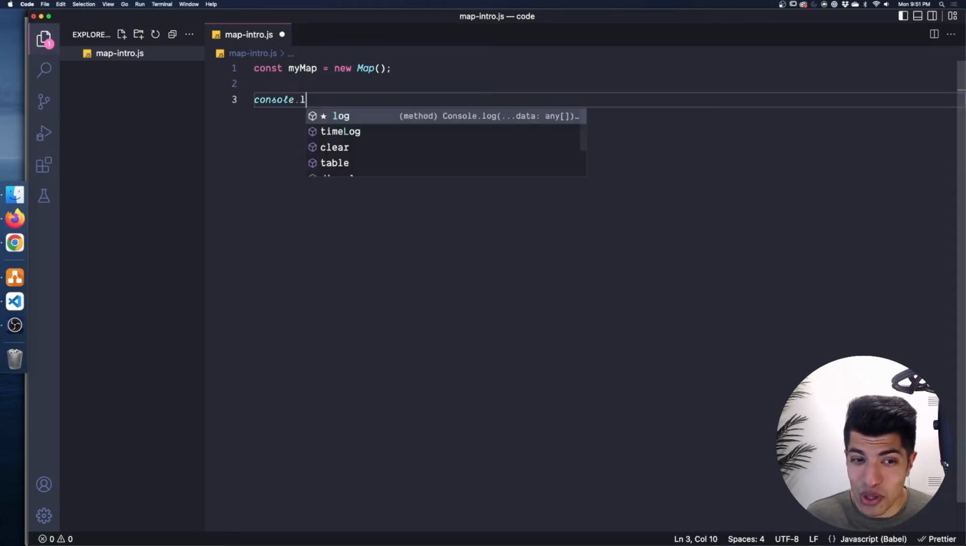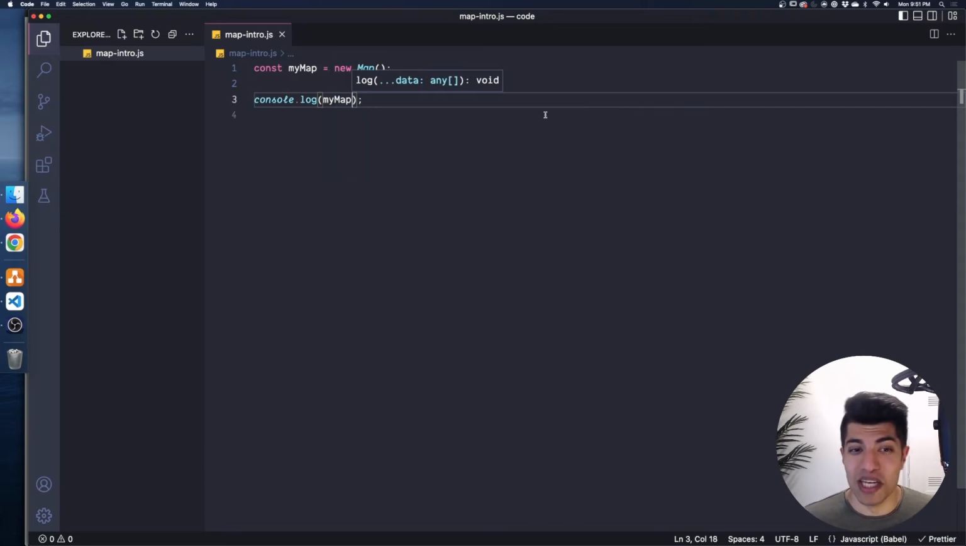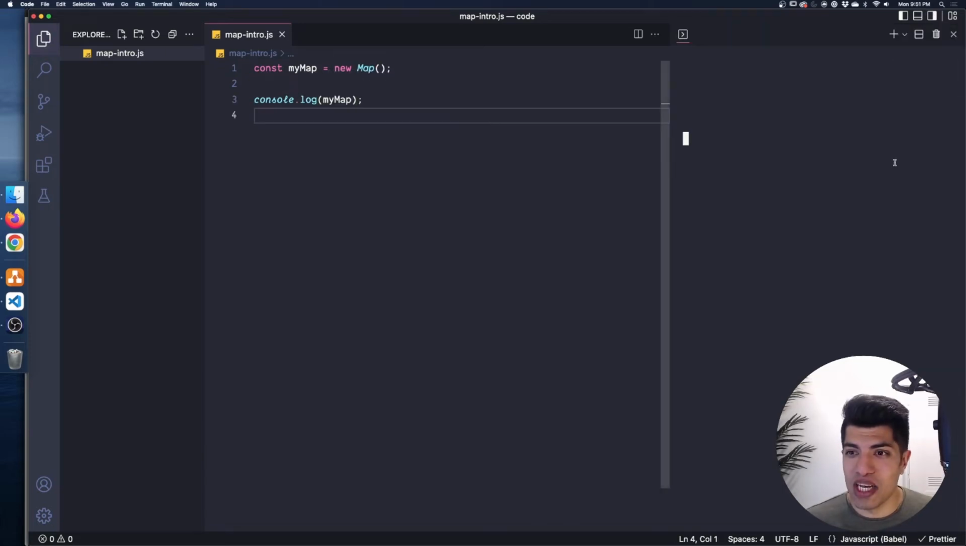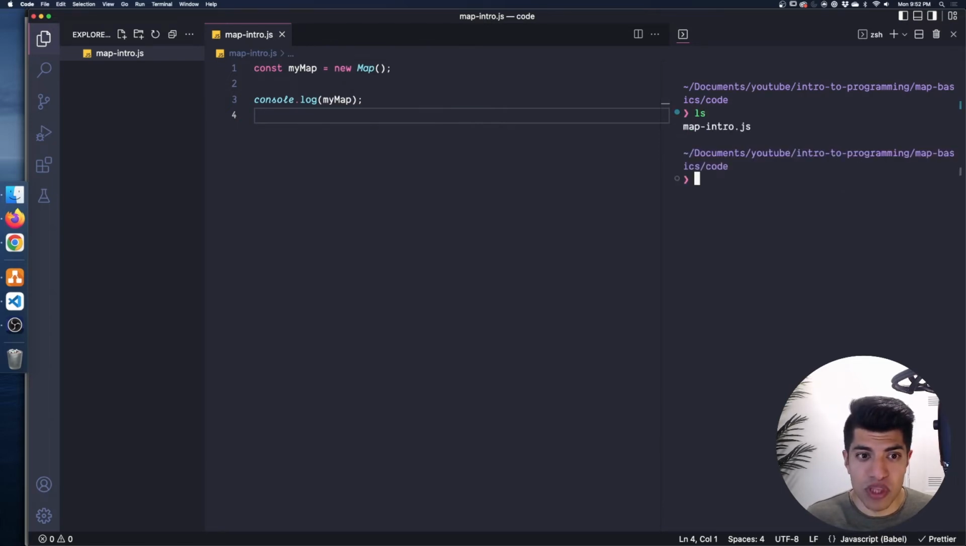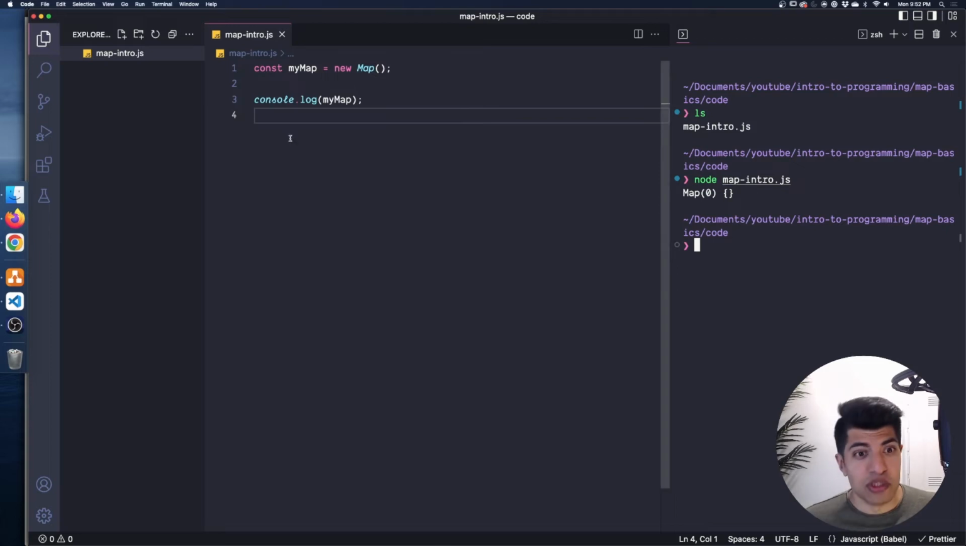So I'm just going to console log out this map, and we're going to take a look at what that actually is. Before we even get into what this map object does and how it works, it's always fun to see what this logs out as. So I'm going to do node map-intro, and wow, okay, I get Map and then 0, not sure what that is, and I get an object. Okay, well, that was anticlimactic, right? So what is happening here?